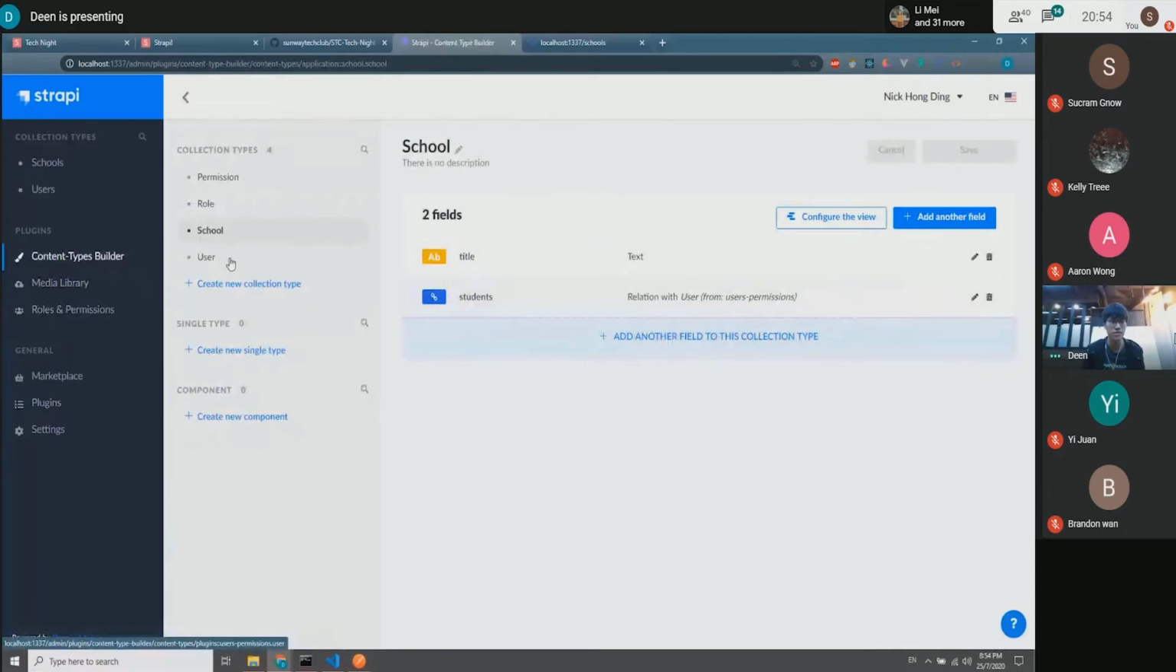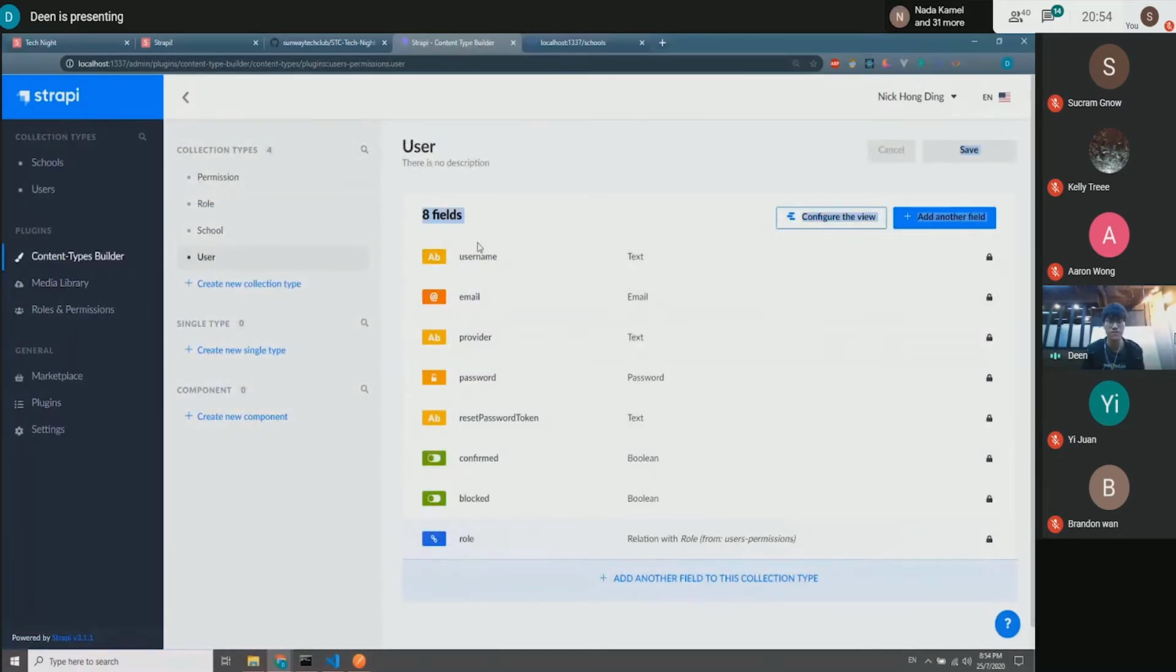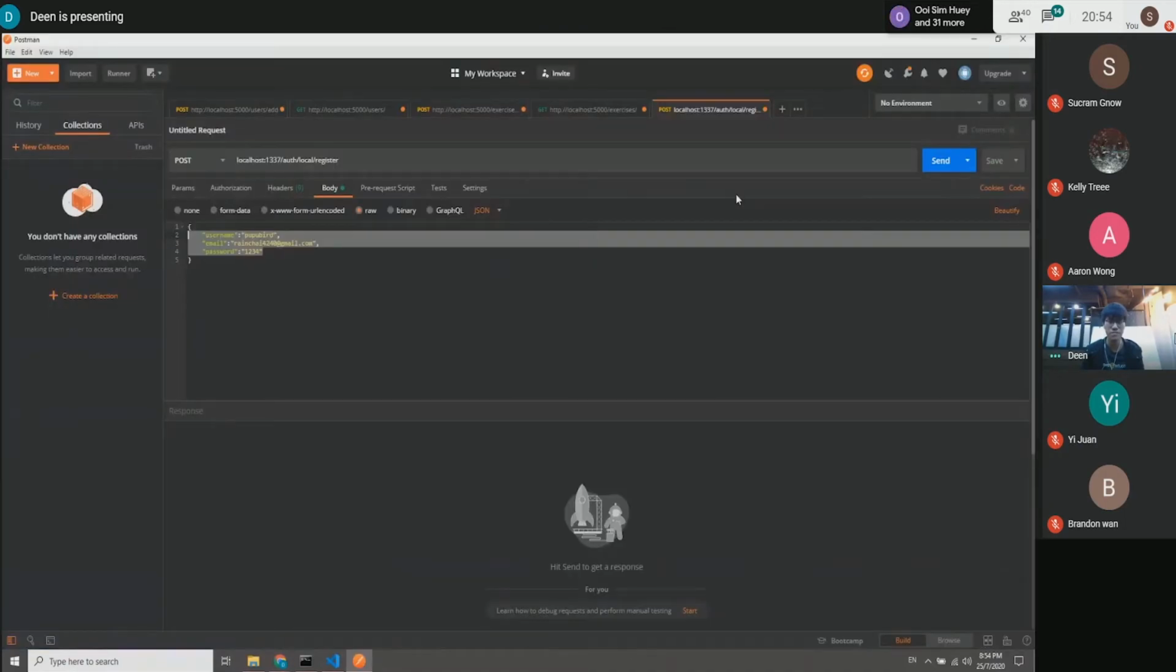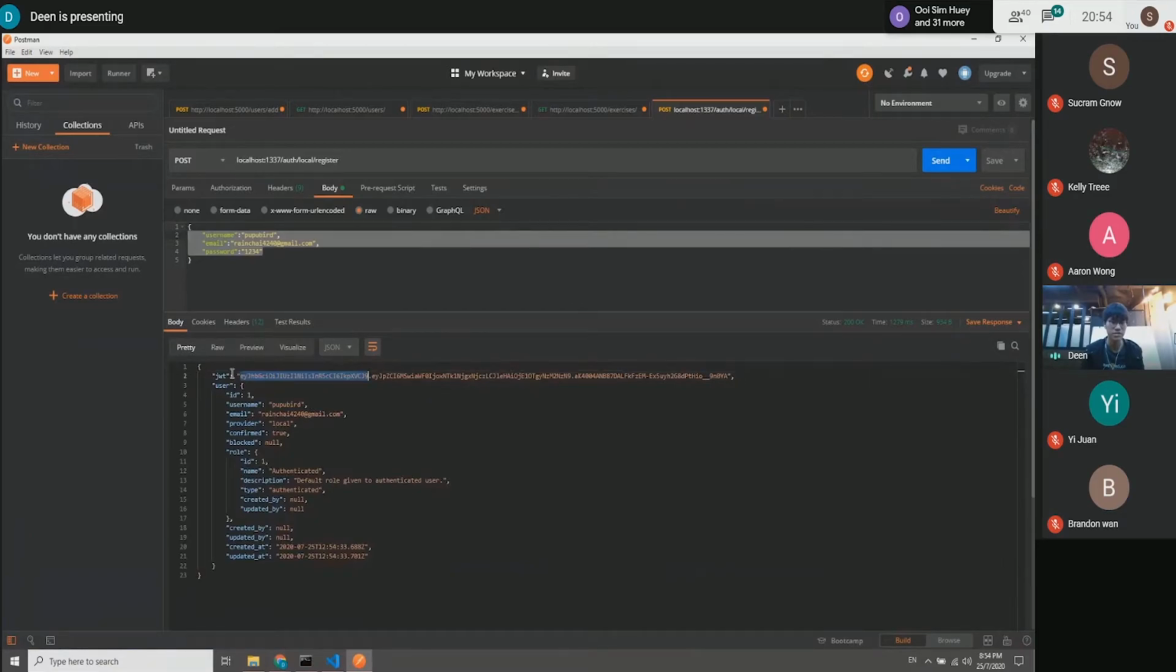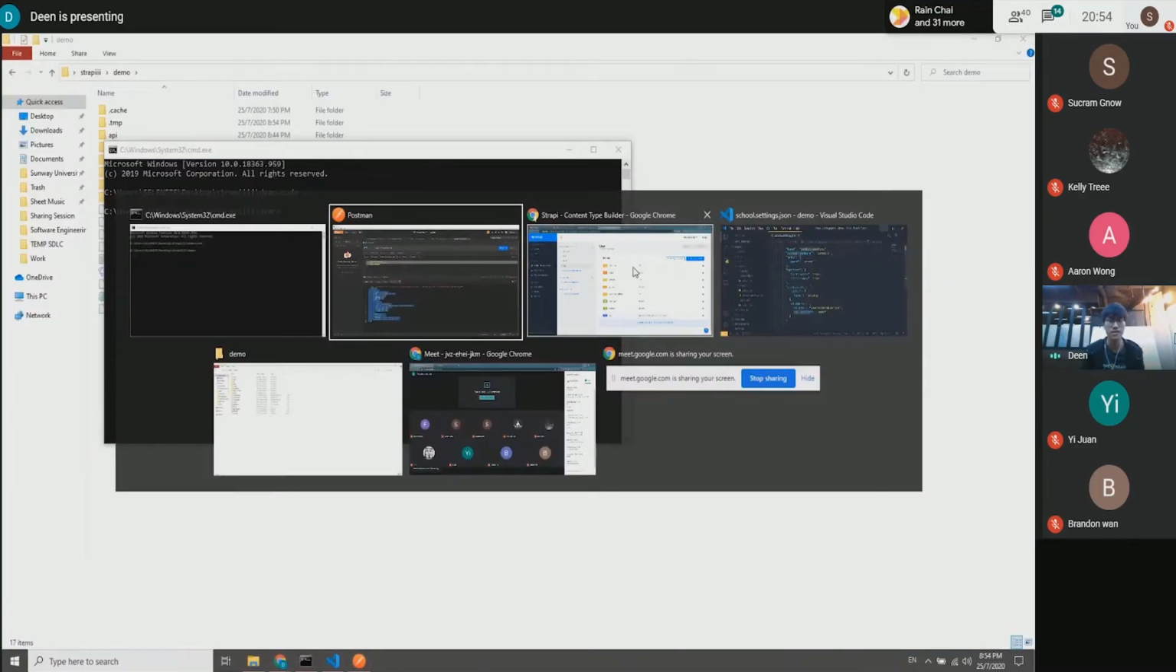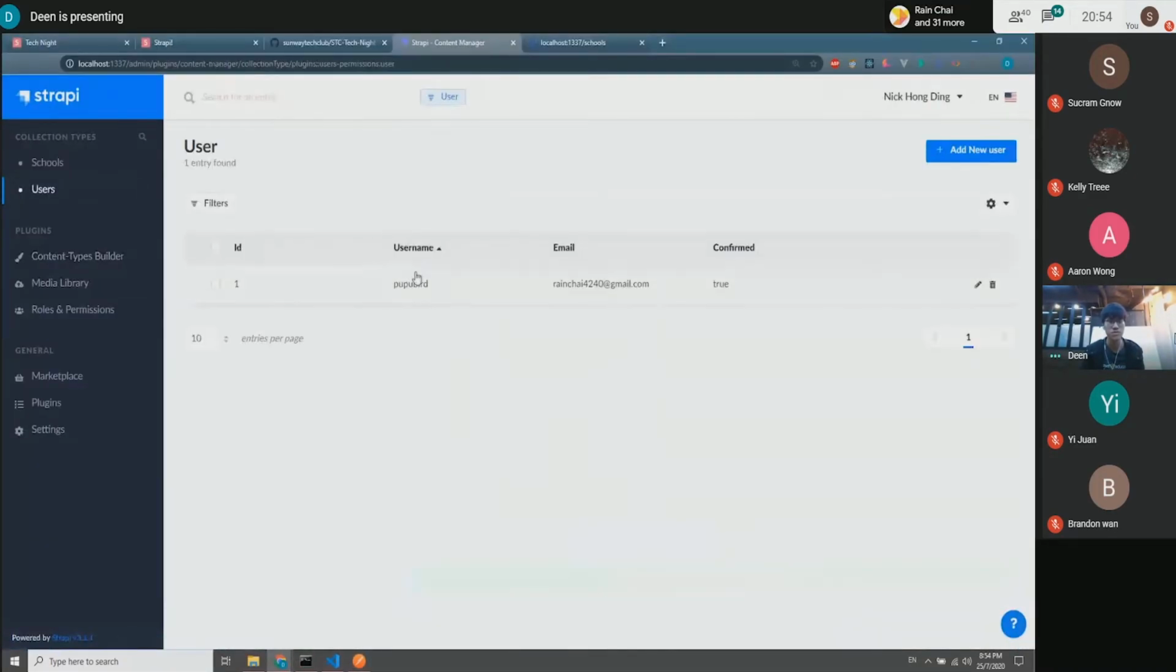But you can set it up also. If you click on users, you can see all the fields they have in the user table: the email, username, and password, and the provider, which we can skip now. Once we send it out, you will see it returns this JWT and the user object that you created. If we go back and click on the users table, you're going to see we successfully registered a new user. That's how you can easily do sign up and login.